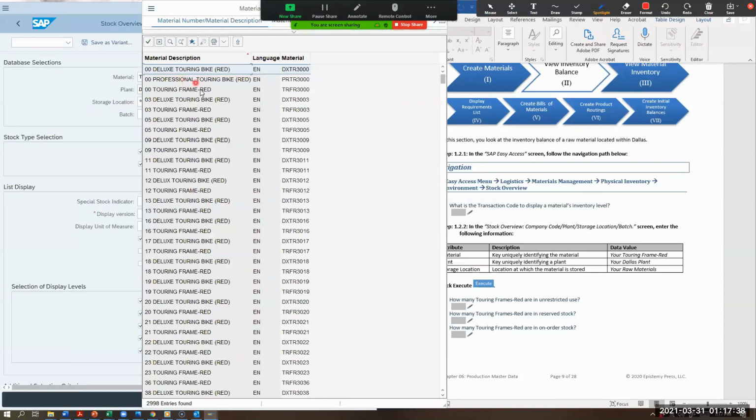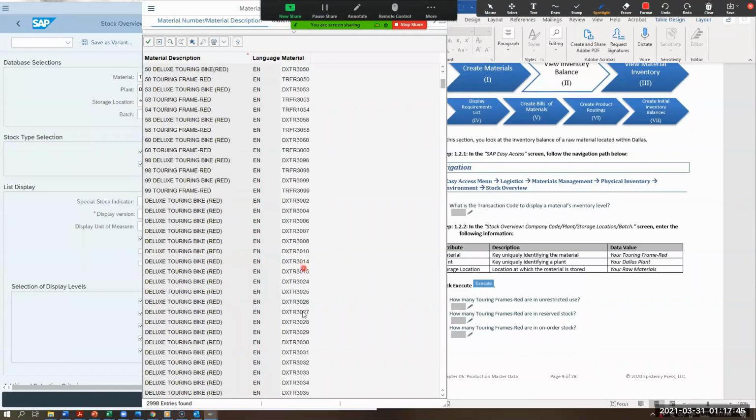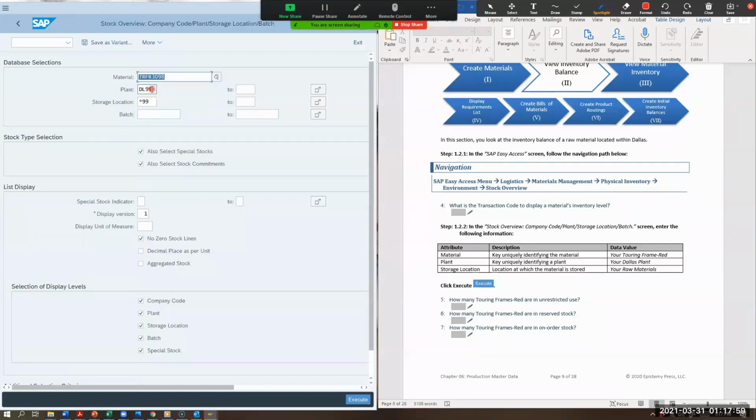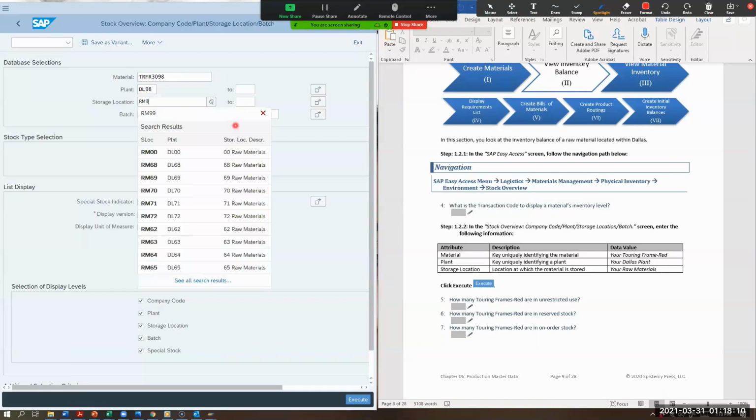And so I can see all the different frames that are available. And I know that the frame now starts with TRFR, and I can just go down and search for my TRFR98. So this is my touring frame, not my bike. Okay, so I can pick that. I know it's going to be DL98 because that's my plant. Okay, and where's the storage location for this? It's going to be raw materials 98.